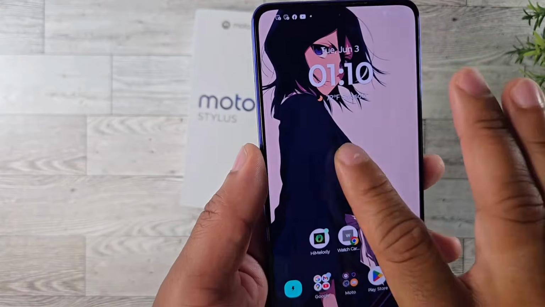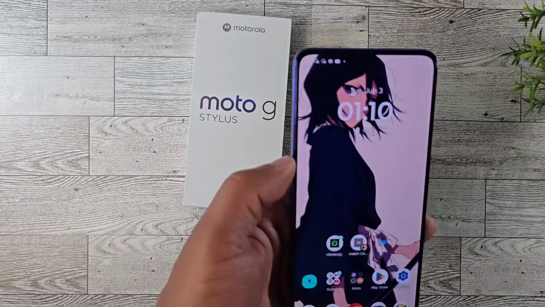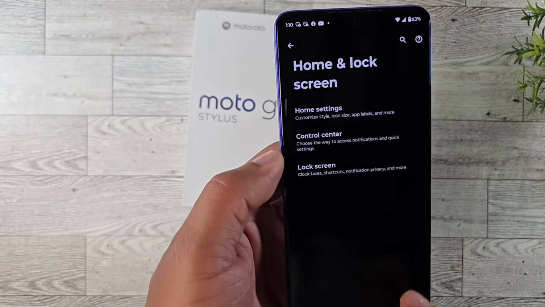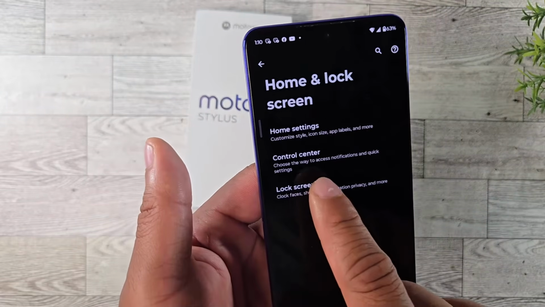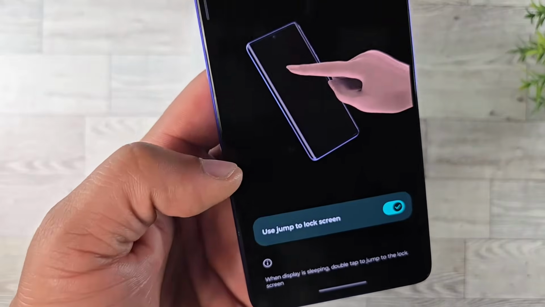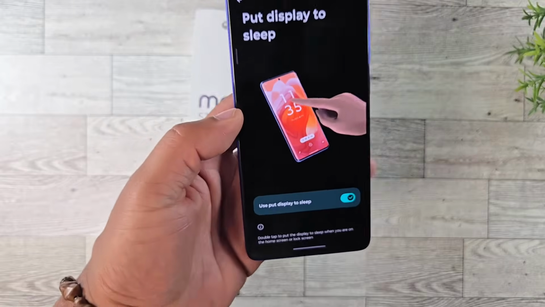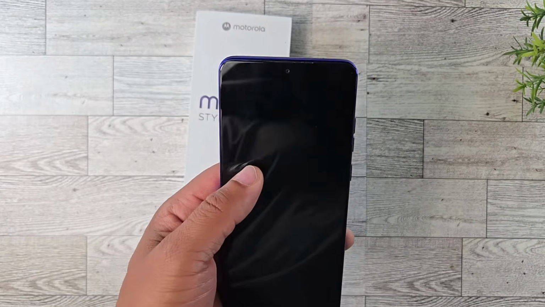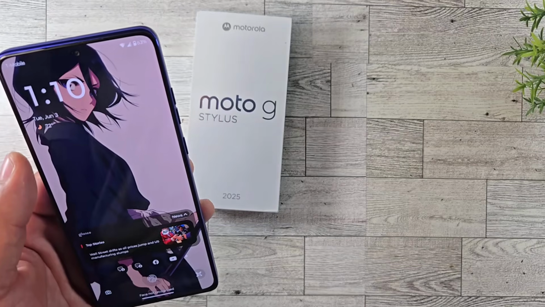Another useful feature is double tapping to lock it and double tapping to unlock it, which I basically use all the time. So basically to get that enabled, you have to go into your home and lock settings right here on the home screen. Hit home screen, home and lock screen, hit basically this one that says lock screen, go all the way down to the bottom where it says jump to lock screen, and you're gonna tap this one, keep that on, and then also put display to sleep. You can actually turn that on as well. So now whenever you double tap it, it'll lock, and double tapping it will also unlock it. So yeah, that's a really helpful feature.